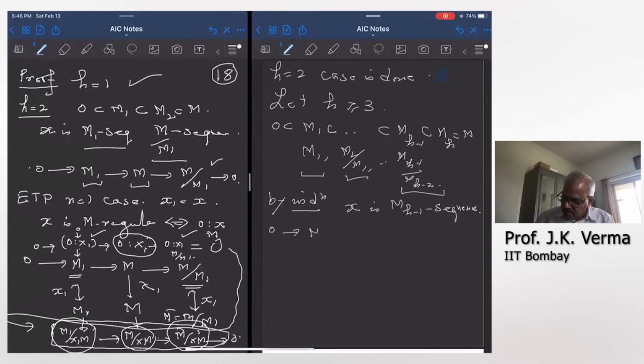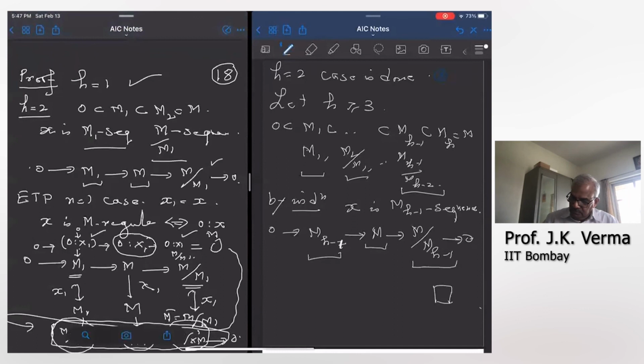But now look at this short exact sequence. My sequence is a sequence on this module, and so by the h equal to 2 case, it is a sequence on this module also, and we are done. Any questions? Is that clear?